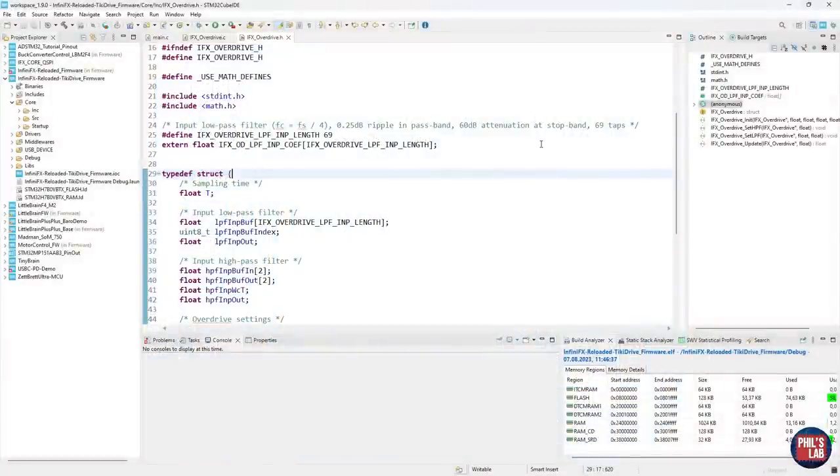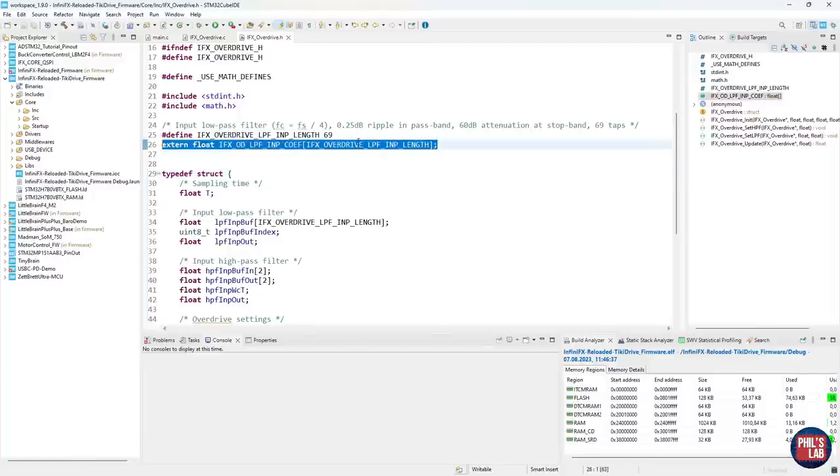The actual overdrive algorithm I've kept very, very simple. I've just put this in a .h and a .c file. Let's go through the .h file first. I have an array which contains the taps or the coefficients of the FIR filter, and I used the online tool we saw earlier to design this. The basic specs are that the cutoff frequency is the sampling frequency over 4. We have very little passband ripple, about 60 dB of attenuation in the stop band.